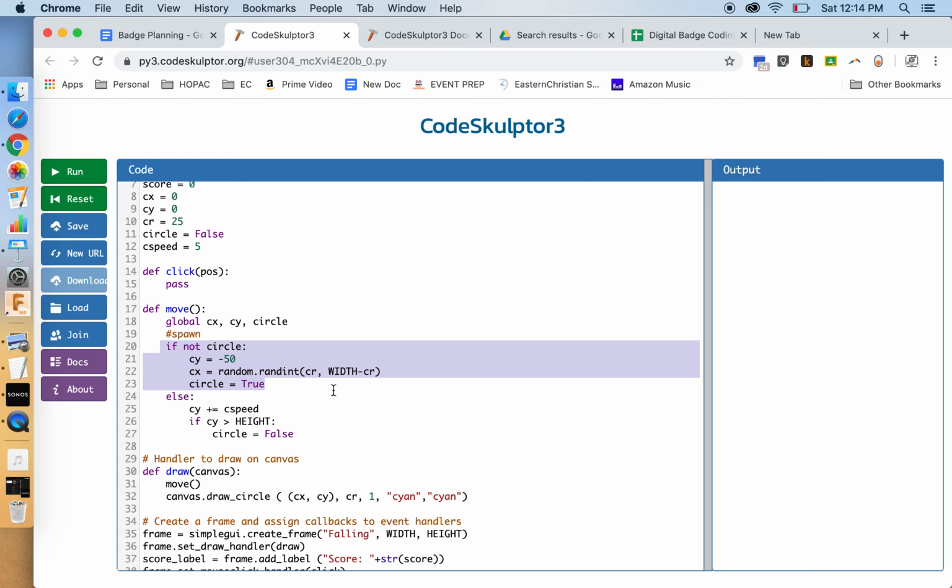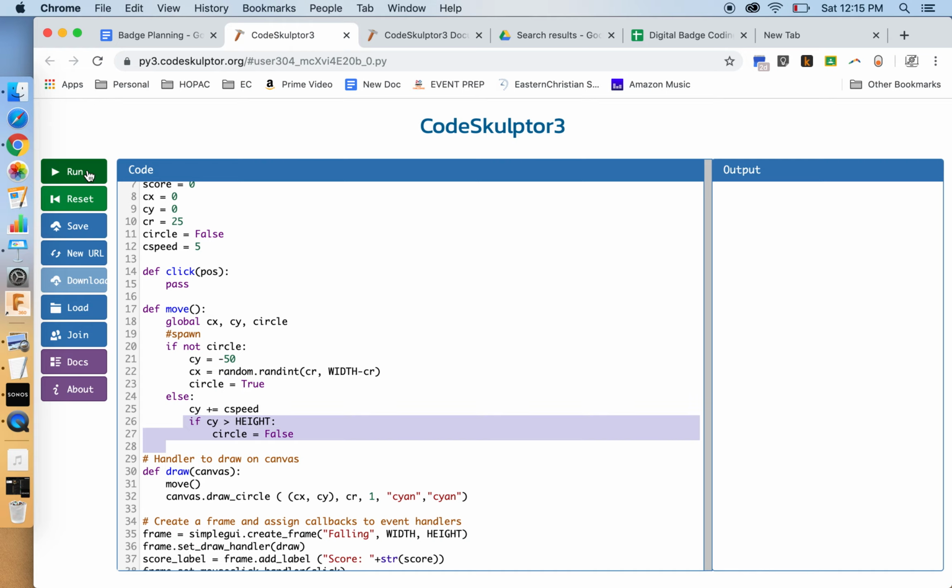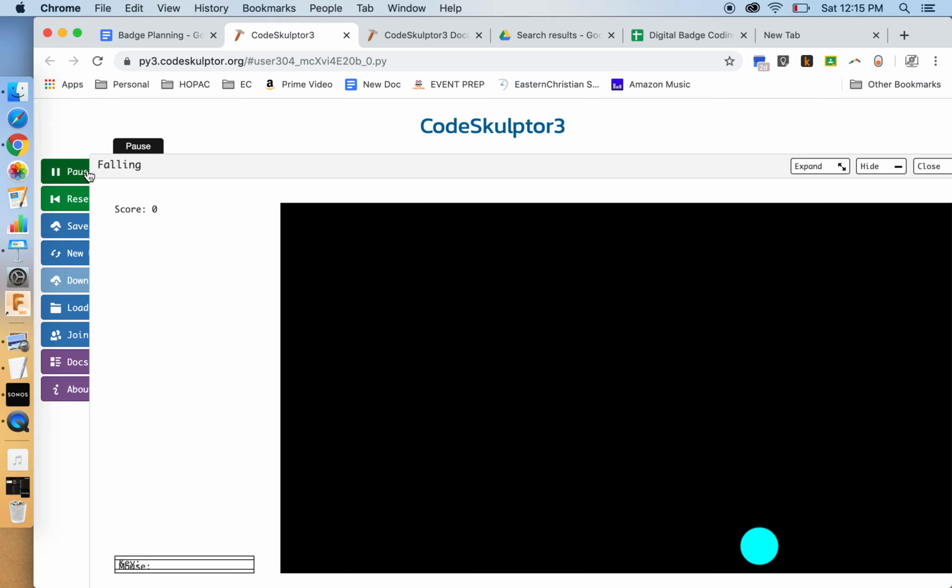So this one can turn on the circle. This one now has the ability to turn off the circle. And so now I have a thing that's just moving down the screen, add a speed, and when it hits the bottom, it spawns a new location and starts over again. So that's it. That's how to move things on the screen.